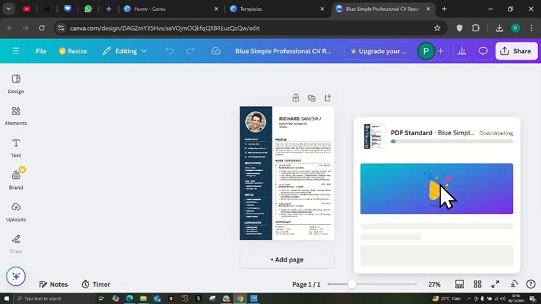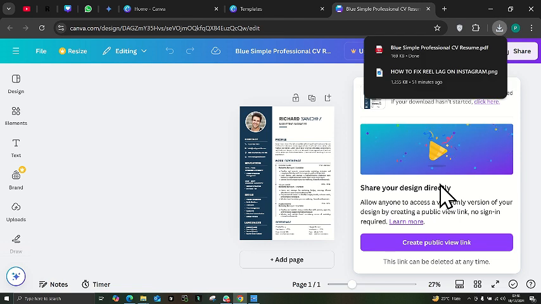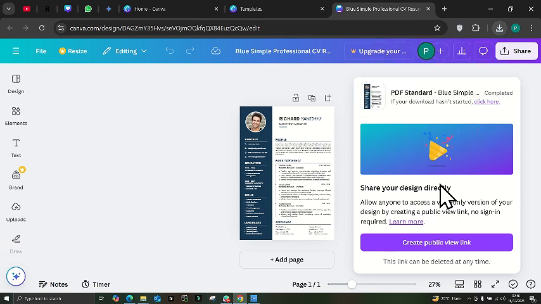So before downloading, don't forget to double check your CV for any errors or formatting issues. Then you also can test the printing if you want to print it out, and you should have chosen PDF print instead. You should consider printing a test copy to ensure the colors and quality are as expected.